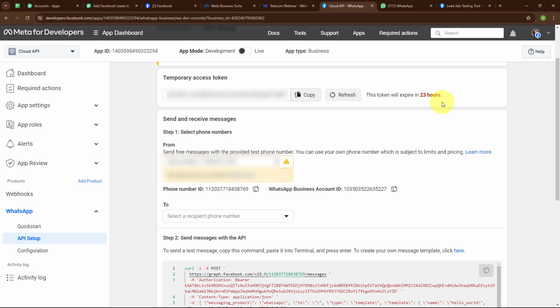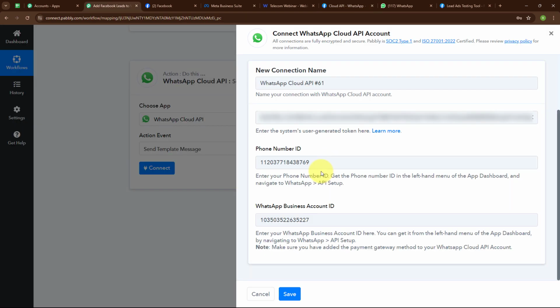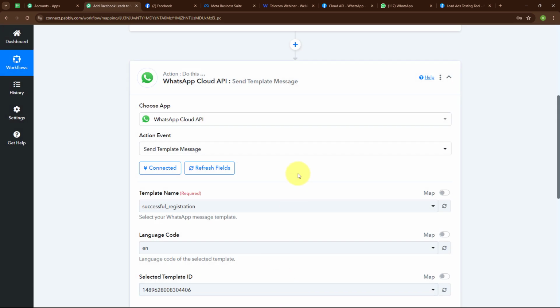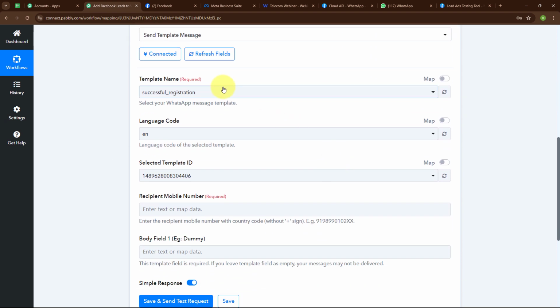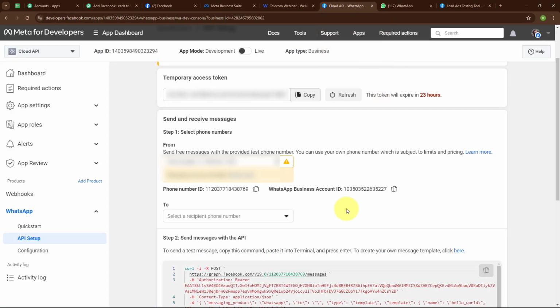And now here to connect my WhatsApp Cloud API account with Pabbly Connect, I'm going to copy all these details and paste in my Pabbly window. And now here after entering all these details, here I'm going to click on this save. And here you can see we are now successfully connected. So moving forward, and now here it is asking me to select the template name. So for that, let me take you back to my WhatsApp Cloud API setup. Now here in step 2, you can see it says to create your own message template, click here.